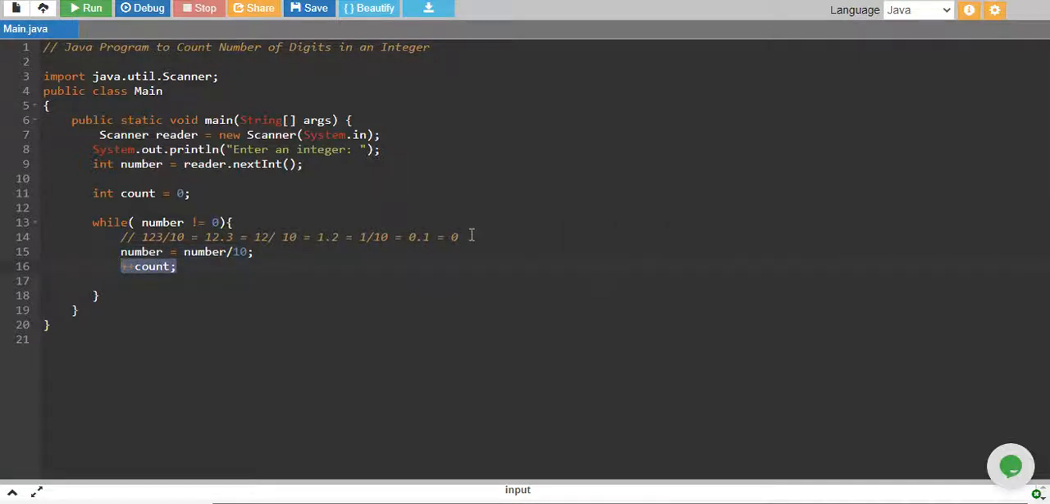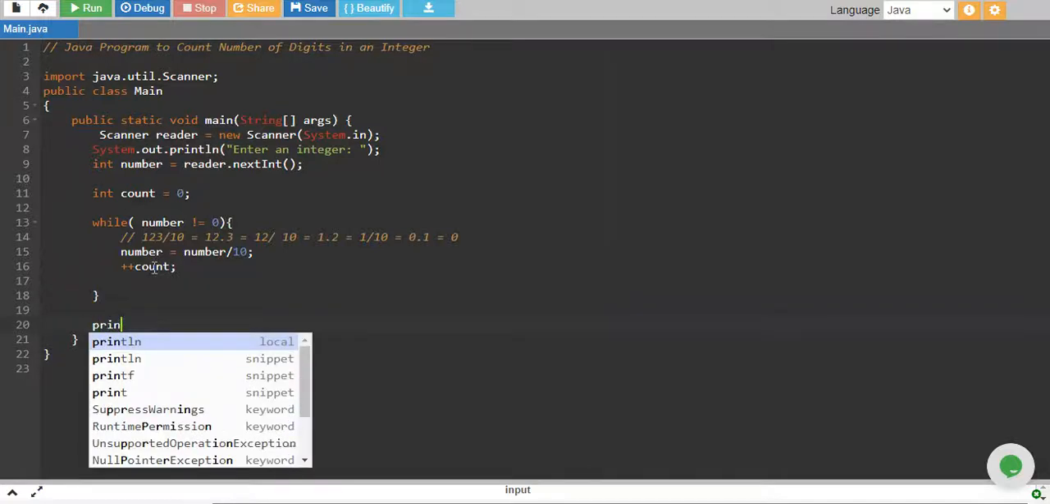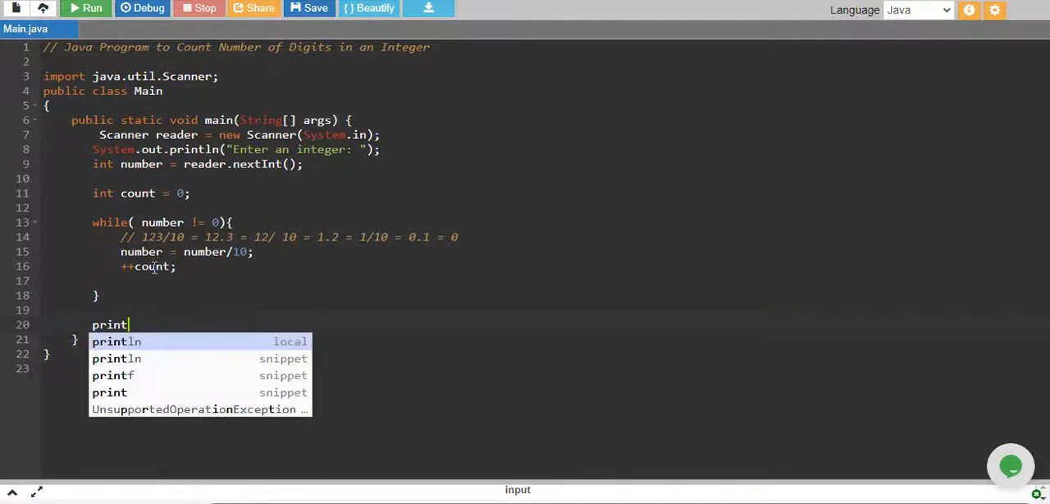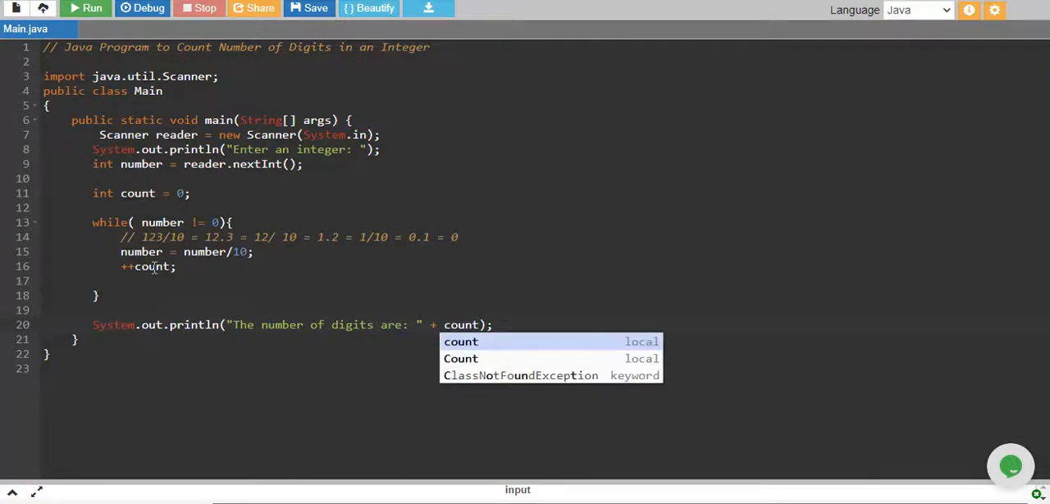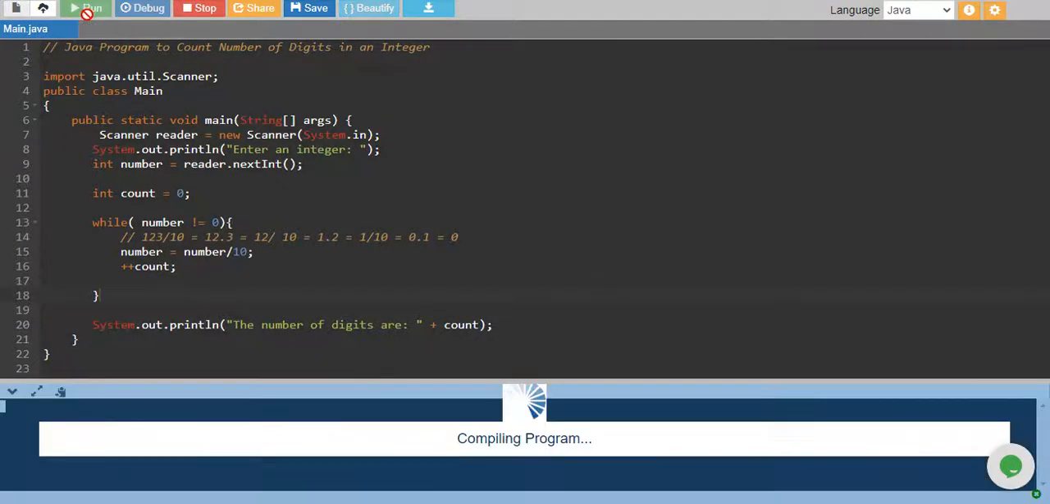And when the number becomes 0 at the end, where number is not equal to 0 is false, the loop will break and we will have a count, which will be the number of digits in the given number entered by the user. So we print that the number of digits are count. There we go. Let's run and see if this works out.